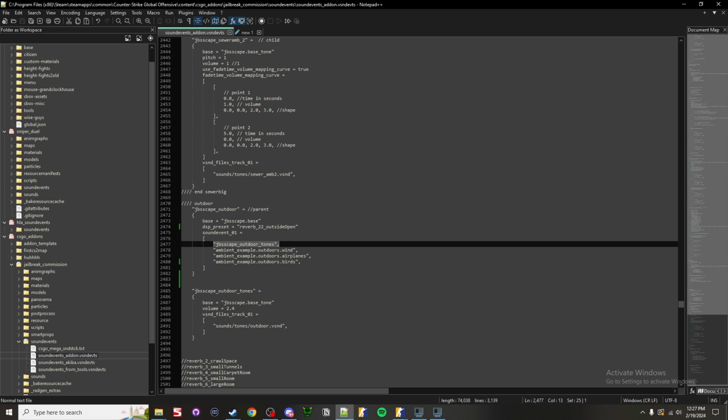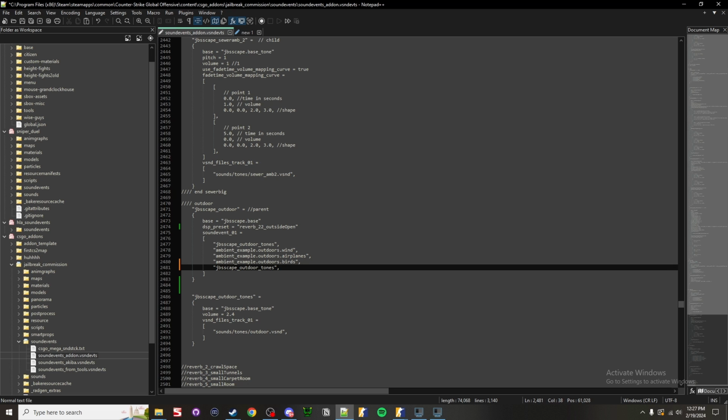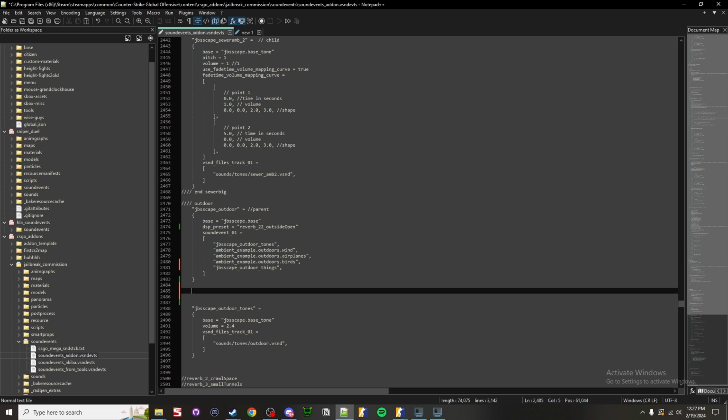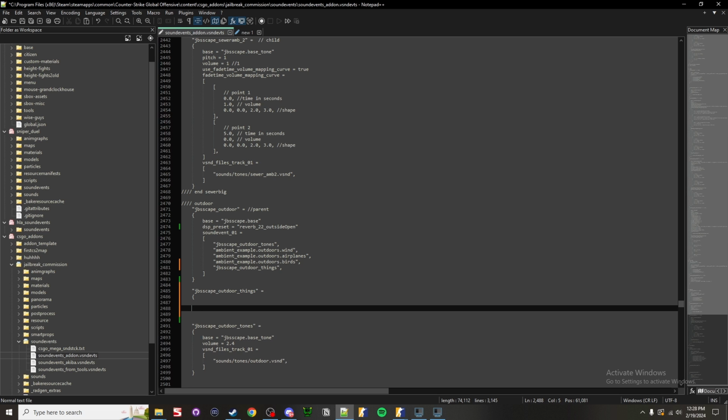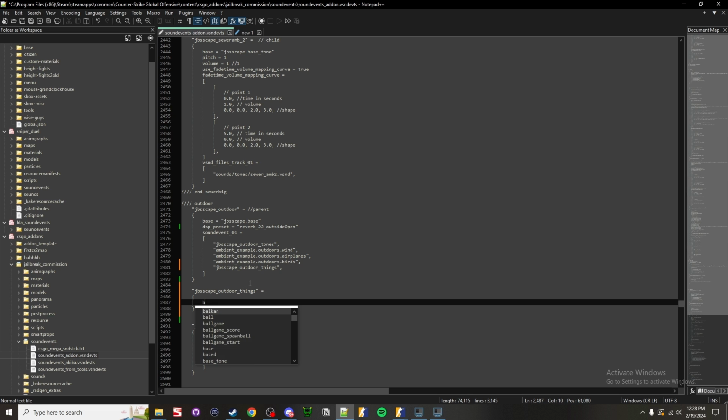And if I wanted to get creative, I could just start copy pasting, and now I'm creating iterations to my sounds. What are we doing? We're adding some things. Okay, I created a new sound called things in the sound event. Now let's specify what these things are. So things equals, and then we have some brackets. Okay, inside these brackets, what's it gonna be? We have a base equals.